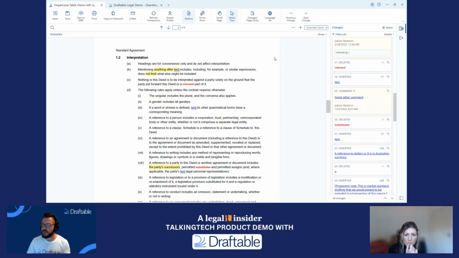So this was directly built in response to a request from one of our customers, Alan's, based in Australia, who had a practice area team building what they call a departures table. It's also known as an issues list in some firms. It's basically a summary of all the changes that have been made in a nice, neat table with references to the clauses. And you can see the change in the context of the clause itself.